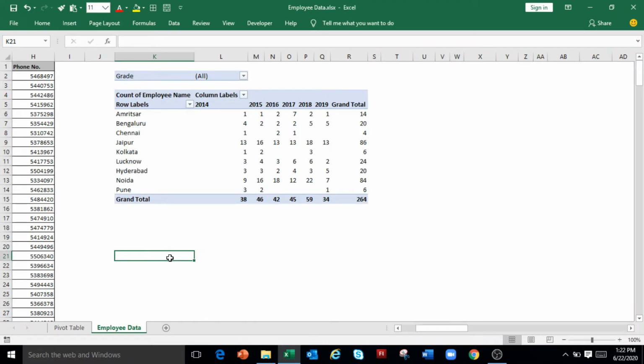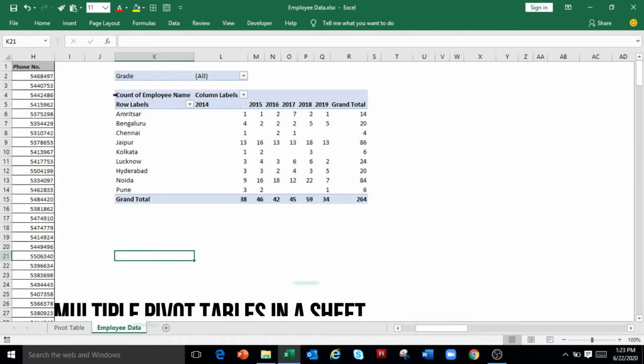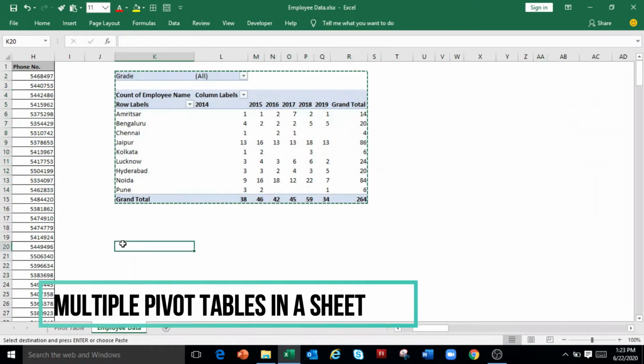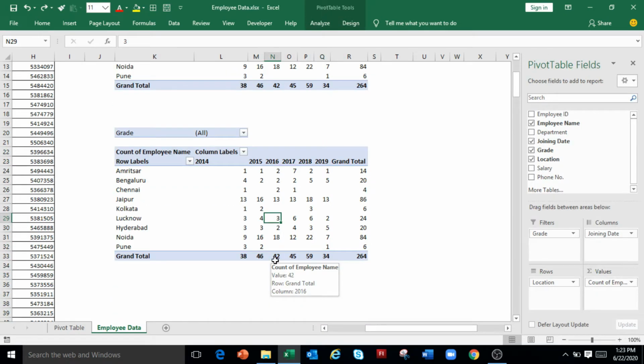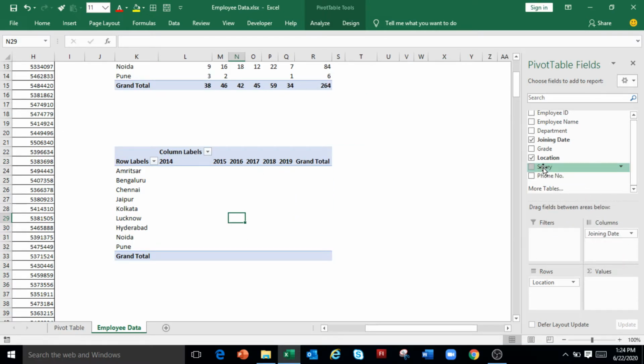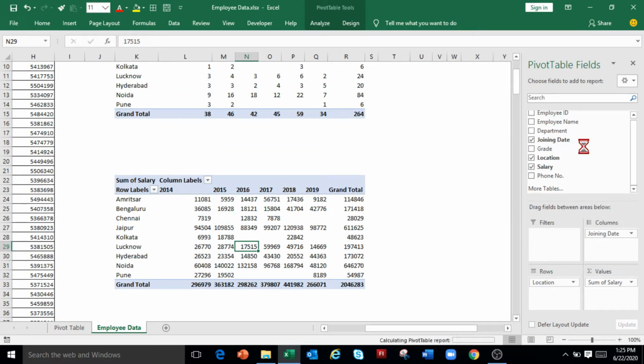You can create more than one pivot table in a single sheet. Click on the pivot table, copy the pivot table using Ctrl C and paste using Ctrl V at another location. Now in the second pivot table, you can make the required changes. So I'm removing the grade and the count of employees. I am adding salary field in the values. I am removing the joining date also.